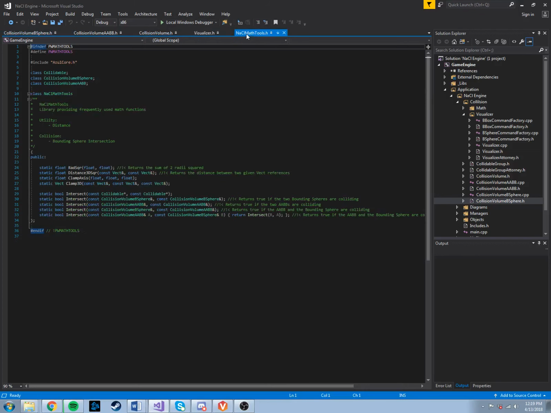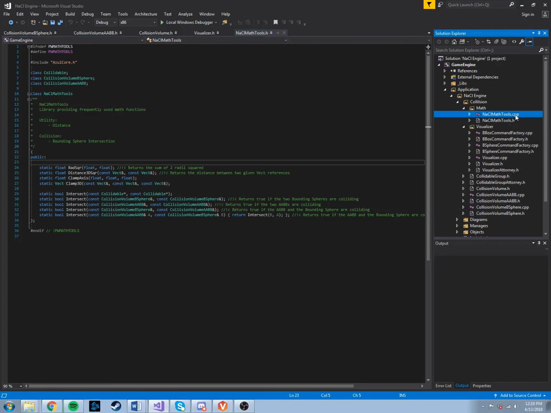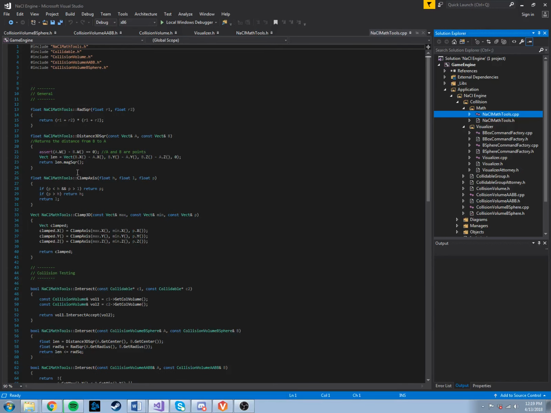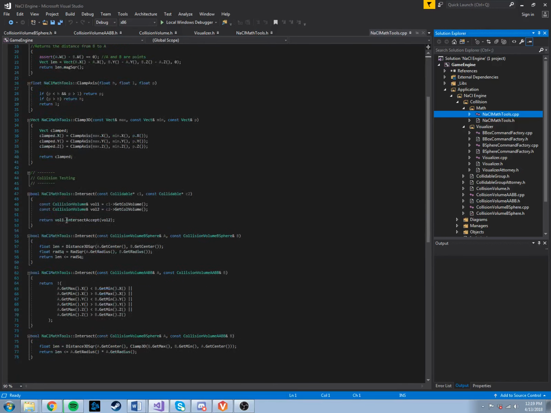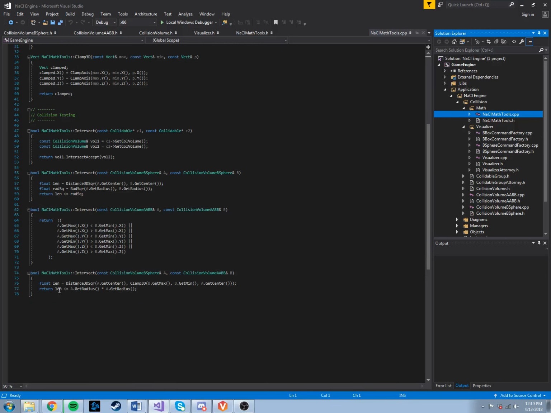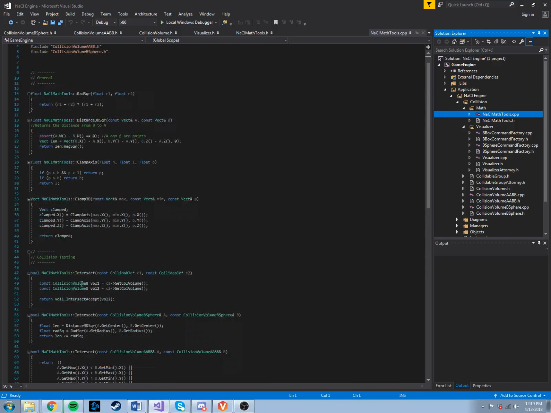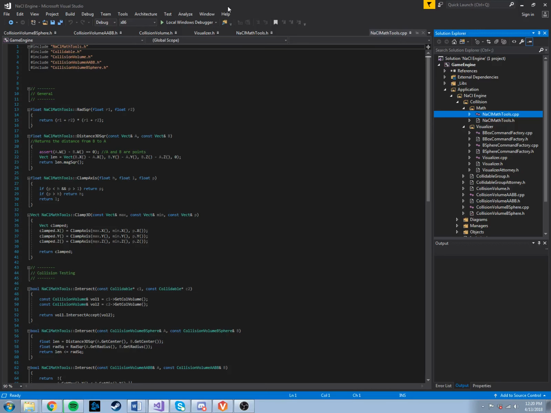This is all the stuff for my ABBs. I have all of these static math functions that help me with the intersections that are keeping my math code reusable and small. So I'm trying to have these functions be as small as possible so I can reuse all of the math.